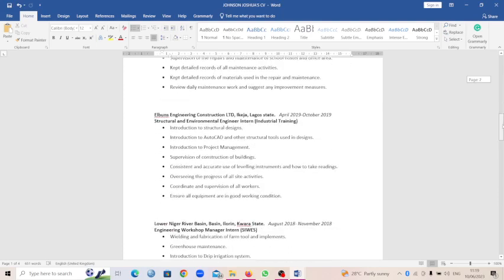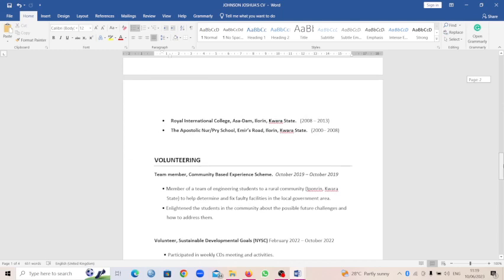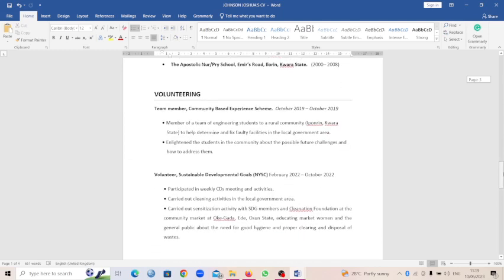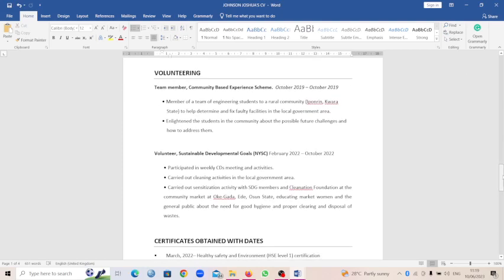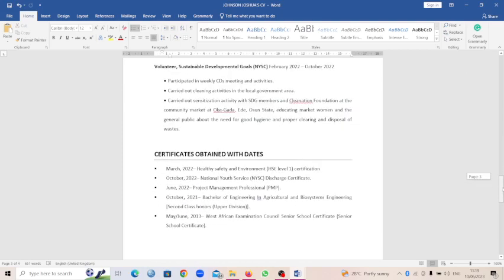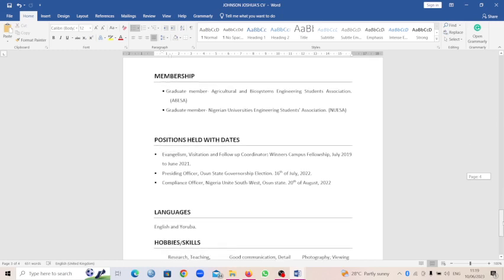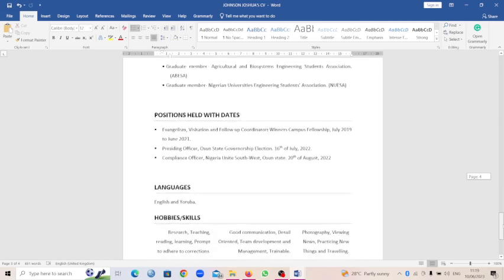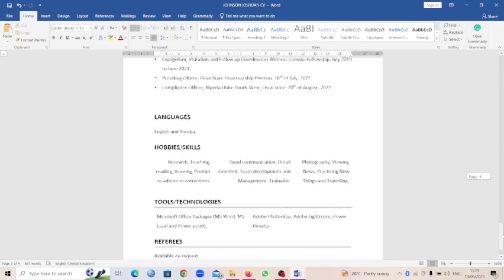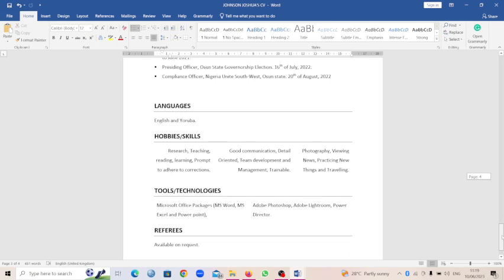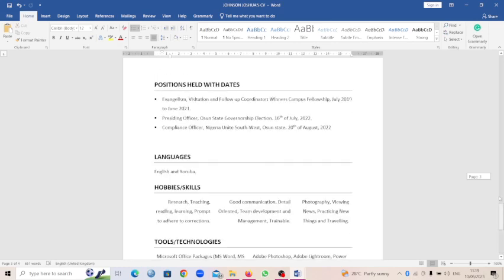In my CV, everything is okay, but my education cannot change. My volunteering still tends to like the role at my volunteering does not matter whether it's being a personal assistant or not. My certifications cannot change. My membership, okay, we could edit my membership. My position held to date is okay since I'm not explaining what I did. My language can't change. Some of my hobbies would have to change. The tools I can use can't change, and then my referee can't change.